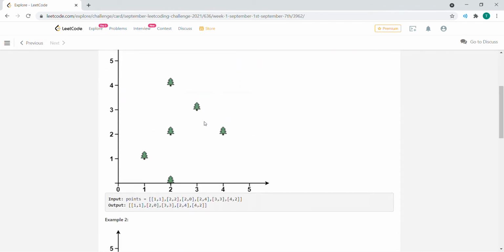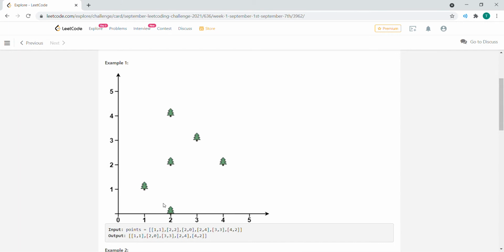So we're given an array points here of trees. We have points 1,1, which is here, 2,2, which is here, 2,0, which is here, 2,4, which is here, 3,3, which is here, and 4,2, which is here. And it's asking you to give the trees located on the perimeter of the rope, the fence.